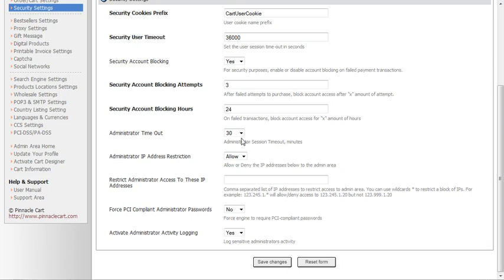The administrative timeout. So that's when you're logged in as administrator. This is your session. As I'm logged in as admin now, I've got 30 minutes before my session times out once I stop doing something. So if I left the computer for half an hour, it's going to time me out.